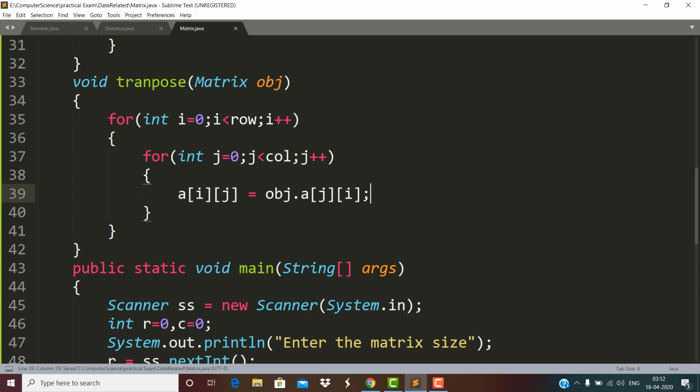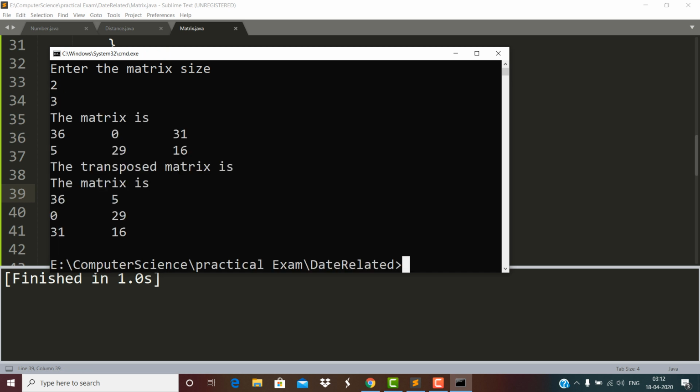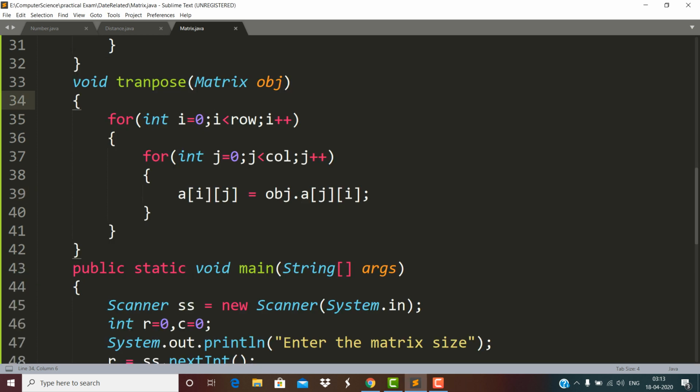Now see, suppose the size of the matrix is 2 by 3, and now you see here 36, 0, 31. This is the first column, and here the first column becomes the first row, and the second column becomes the second row. So transpose is done. See one more example.